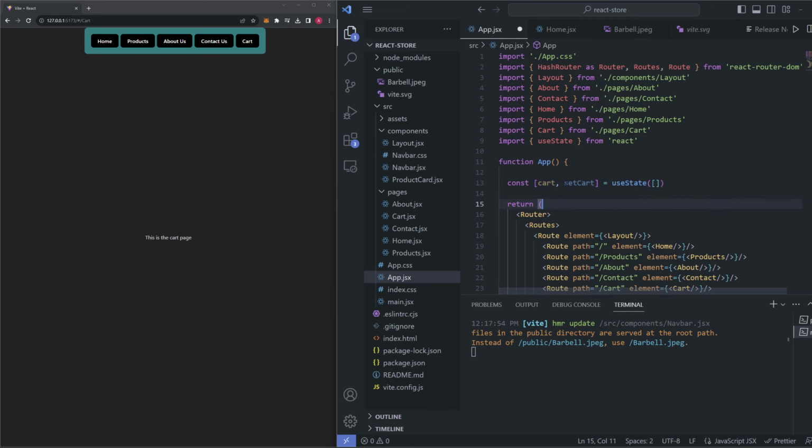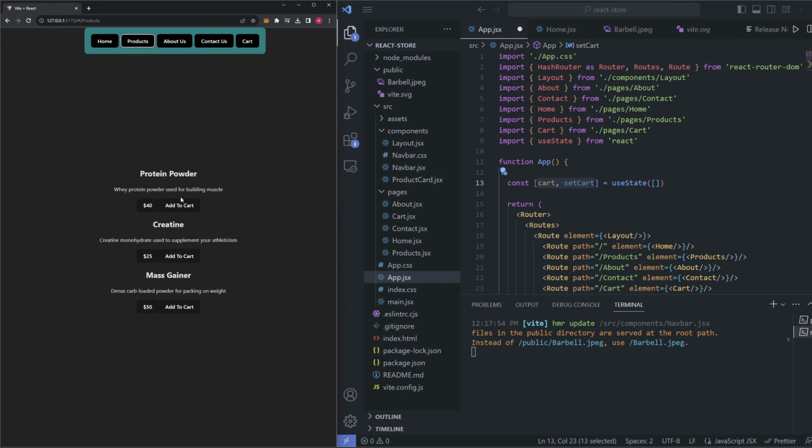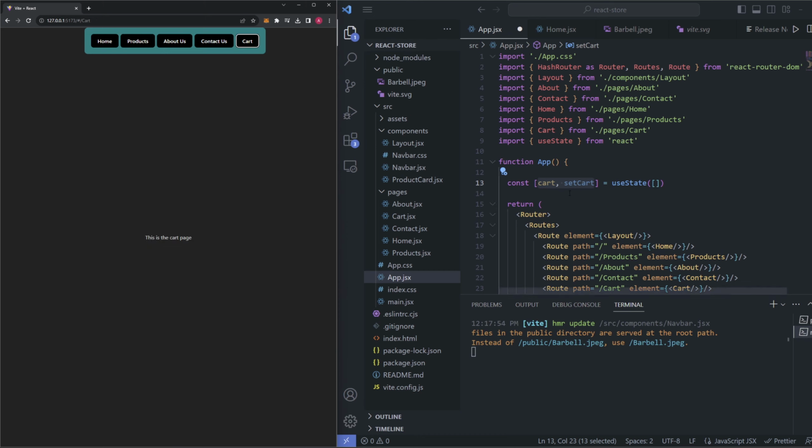And then we can't really do anything with this cart and setCart in our app.jsx component. So instead what we should probably do is pass these down as props into the products page and into the cart page. Because ultimately, these are the two pages that need to communicate. Again, if we hit add to cart on the products page, it should then reflect and show up on the cart page. So let's go ahead and do exactly that.